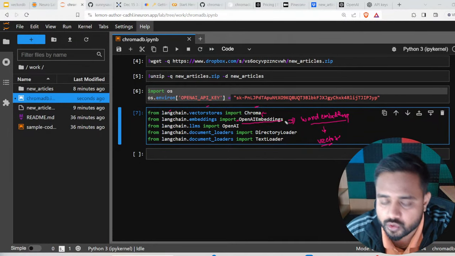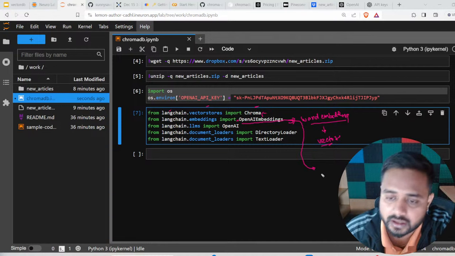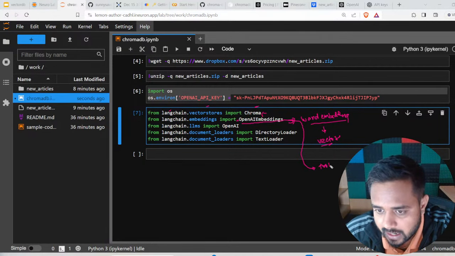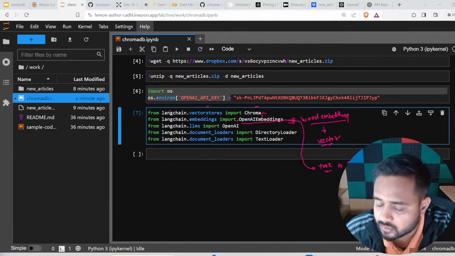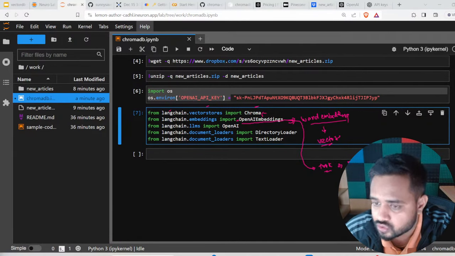So here, actually, OpenAI already trained. They already took the data and trained one model, and by using this particular model, they have generated an embedding. Now, how to do that? Tell me, guys.